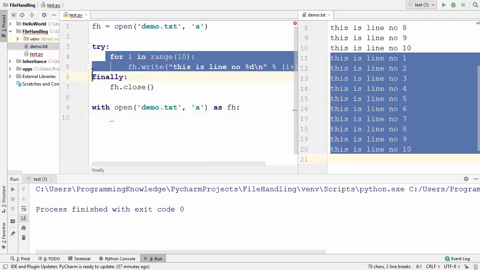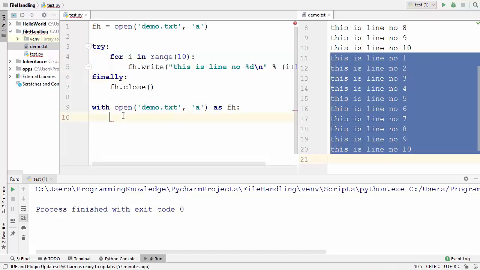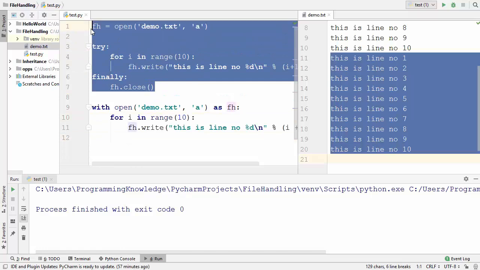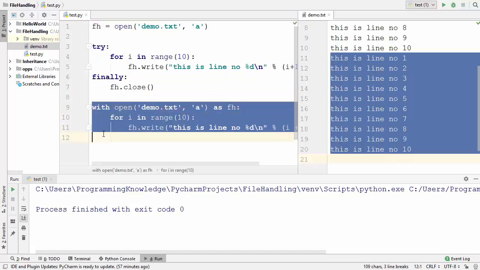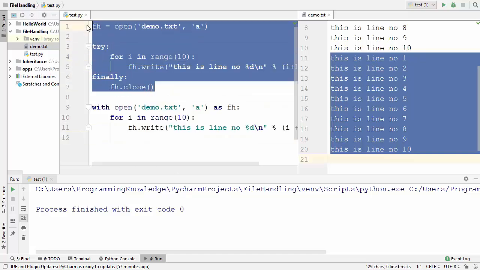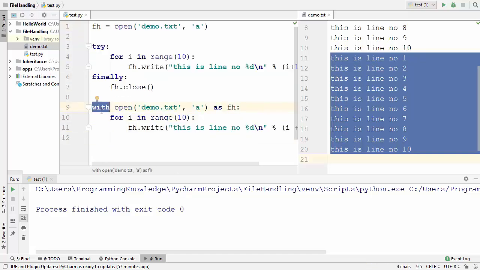For example, we work with the file writing with this for loop. So this whole code, including the try and finally block, is equivalent to this kind of code, which is the shorter form of writing the same code. So this with statement is going to always call this close method with your file handler when you are done with the handling of your file.